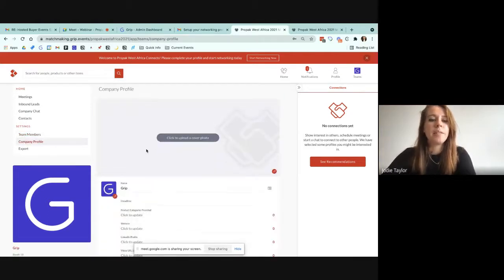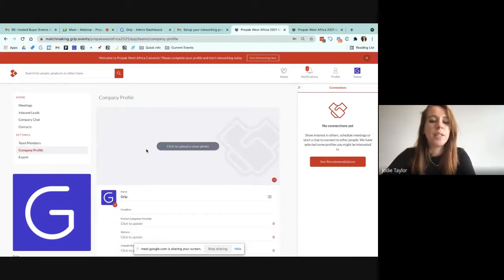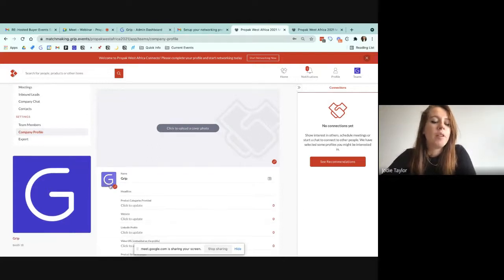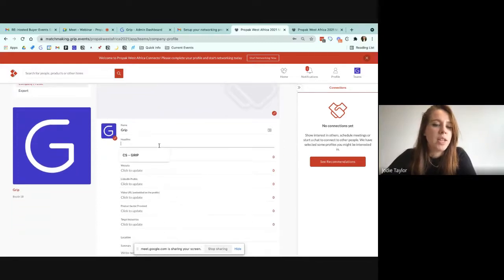Next important area is making sure your company profile is up to date. So you can see here, I have a logo, but that's all I really have on this company profile, and I have the company name. You want to make sure you upload a cover image as well, and that will sit across the top of the profile. And make sure all of this information is completed.